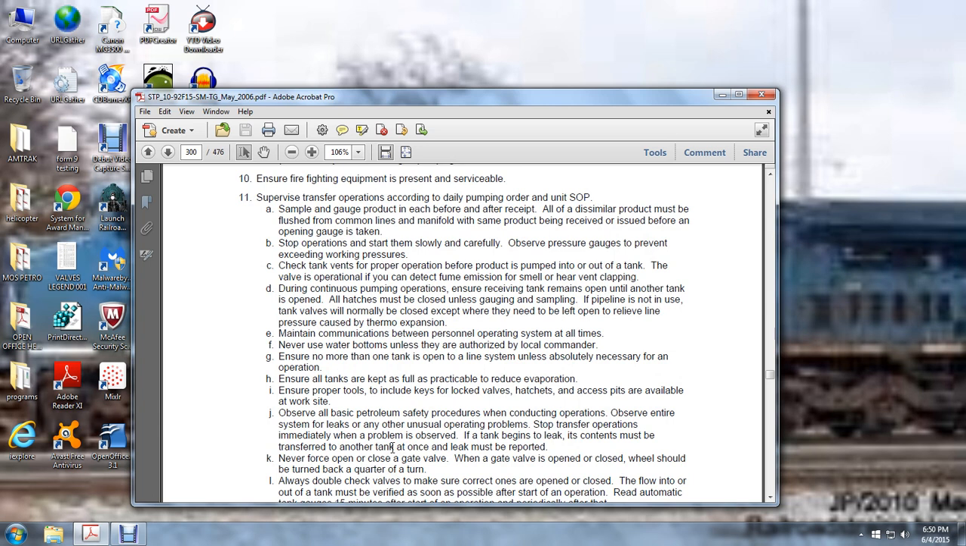Observe all petroleum basic safety procedures when conducting operations. Observe the entire system for leaks or other unusual operating problems. Stop transfer operation immediately if there is a problem. Observe if the tank begins to leak. If so, its contents must be transferred to another tank at once, and the leak must be reported. Never force an open or closed gate valve. When the gate valve is open or closed, the wheel should be turned back a quarter turn. Always double check the valve to make sure the correct one is open or closed.